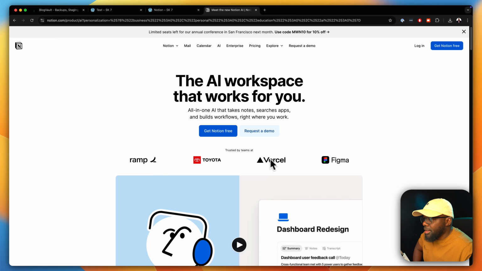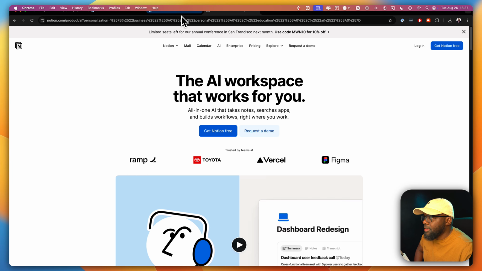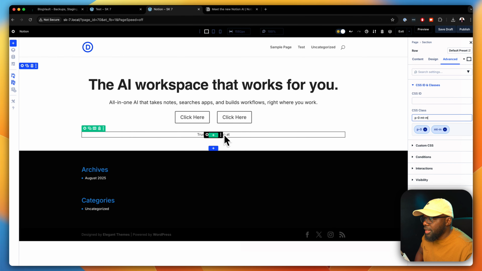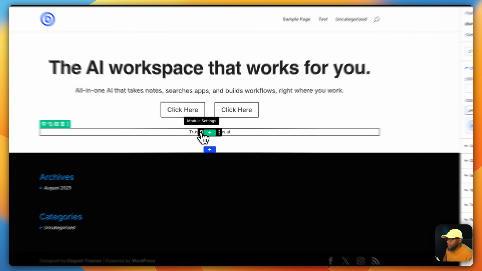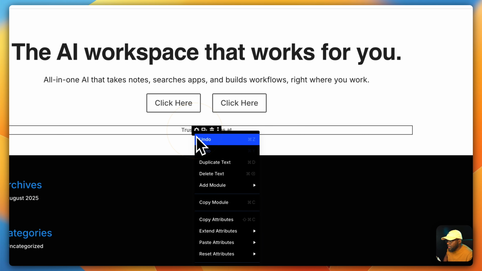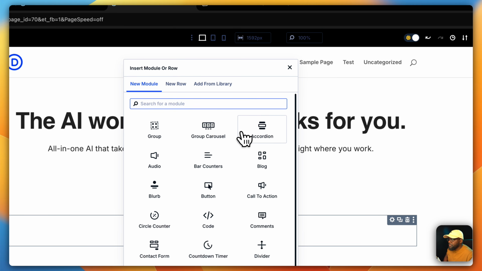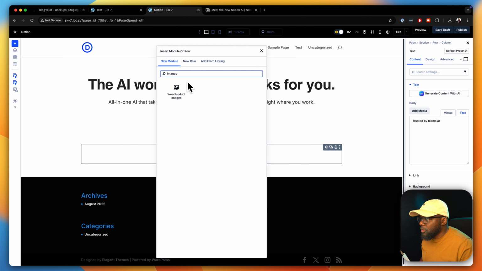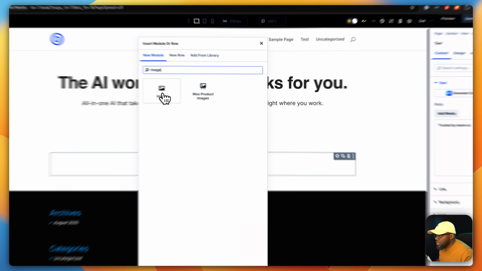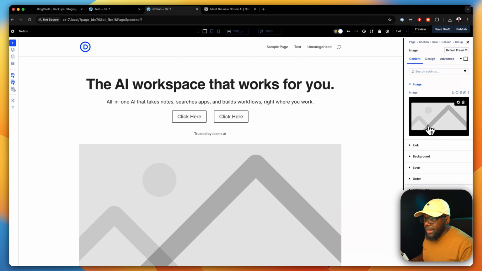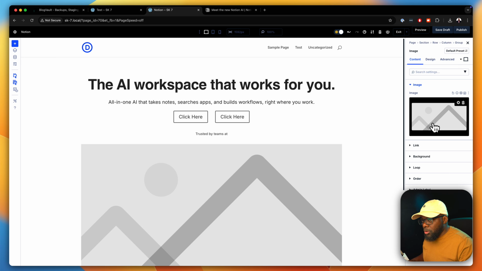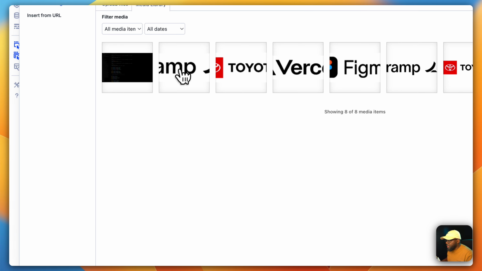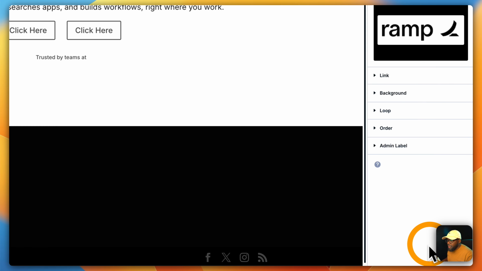Next, we have these icons here. So let's go ahead and add those. So to do that, we're going to first select our text module. Right click, and I'm going to say add module below, and it's going to be a group. And with this group, we're going to add images. We're going to add images. And I already have my images in my folder, so I'm going to select and choose my image. I'm going to start with this one, upload image.